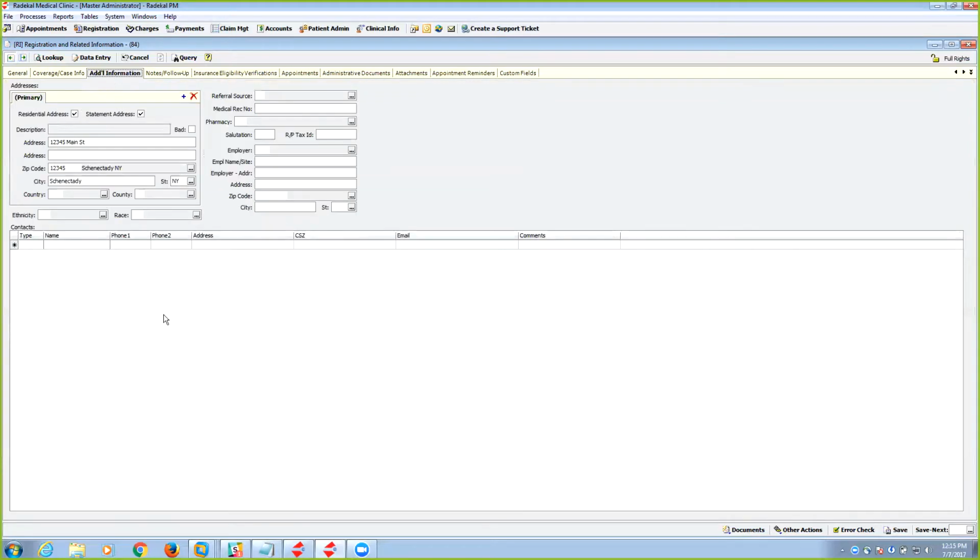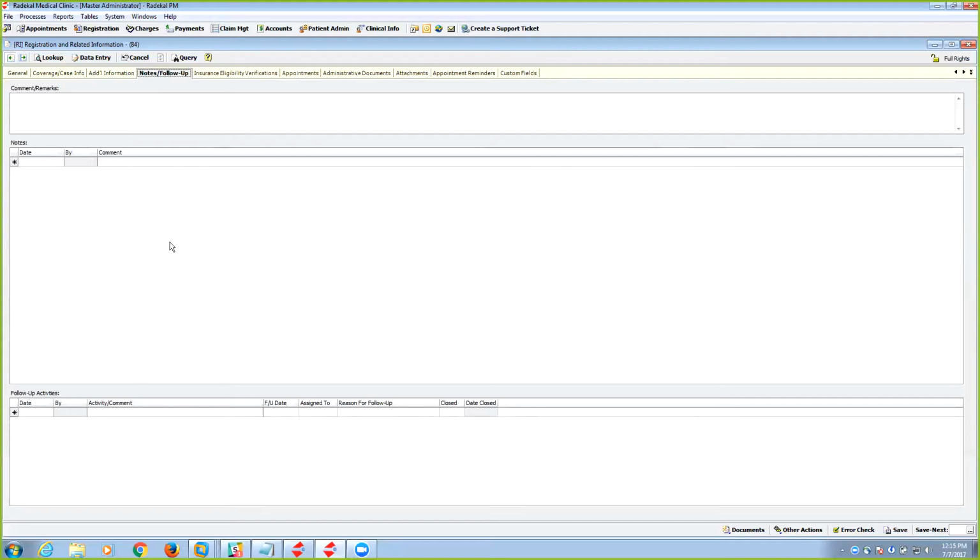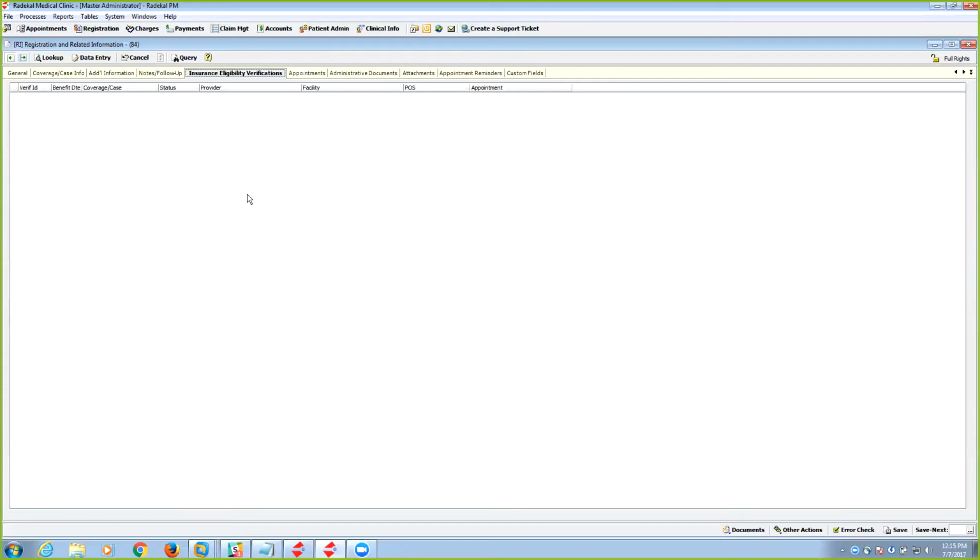Okay. Then we have additional information where you can enter in some more of your demographics, ethnicity and race, contact information, employer and all that. Any notes or follow-up that you want to do for the patient in here. We do allow for insurance eligibility if the clearinghouse supports it. You'll see any of the verifications that were done in the past here in this record. Any appointments that are pending or have been done would be in this record.